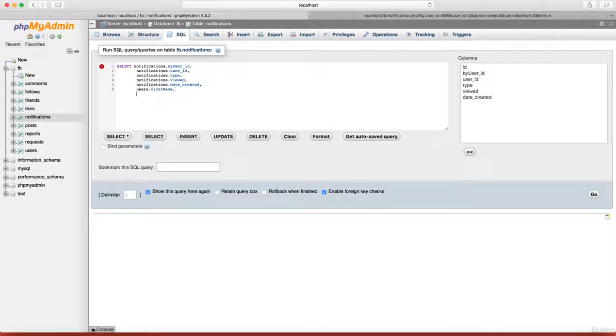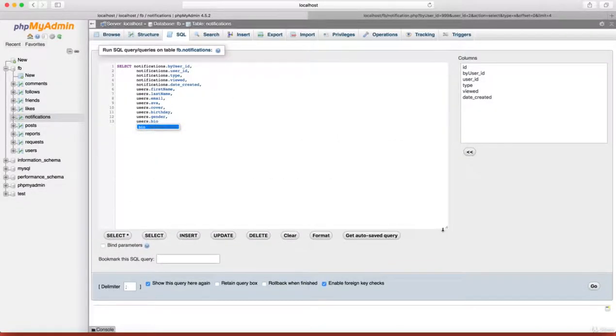Then users.last_name, then users.email, then users.avatar, then users.cover, then users.birthday, then users.gender, then users.bio. Okay, this I'm going to extend.